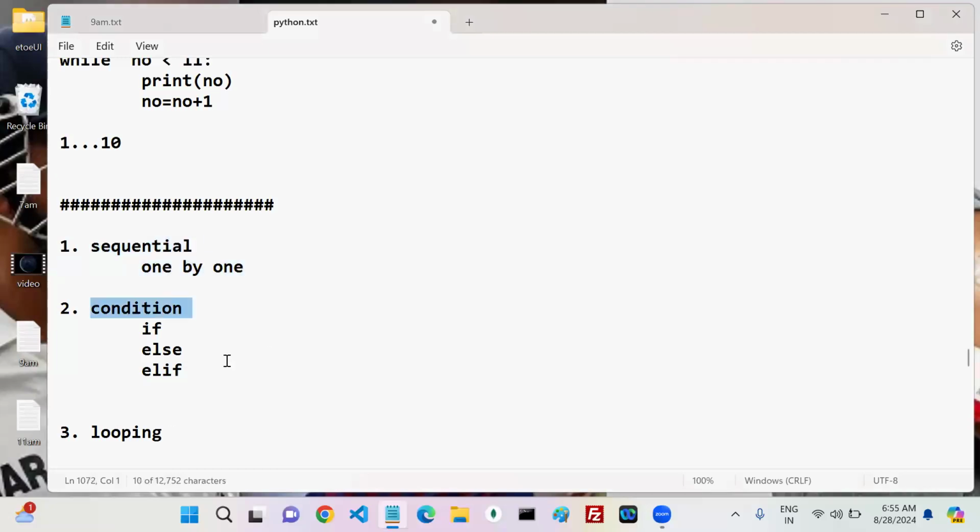There are three types of execution: sequential, conditional, and looping. Tell me one scenario about elif, when you can go with the elif. There are multiple conditions, which we already discussed. If number equals 1, I want to perform some operation. Yes or no?